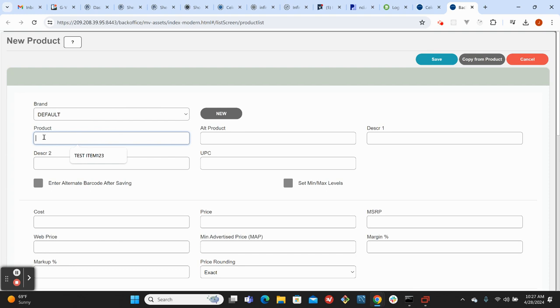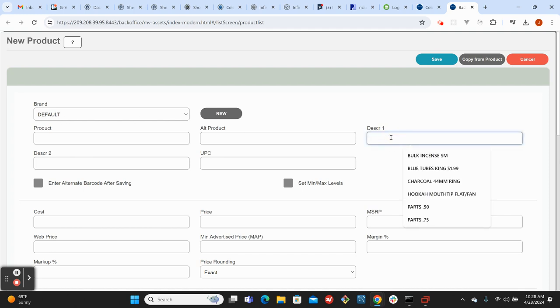Product, like I said before, this is for the vendor's use. Not really that useful to us unless it's something like, I don't know, jewelry maybe, or t-shirts where we actually go off of the vendor's item to find certain things. But you have to have a product in here. So if it's a vendor that does not use product numbers, we would just put our description one into this field. So let's just say it's a test item.